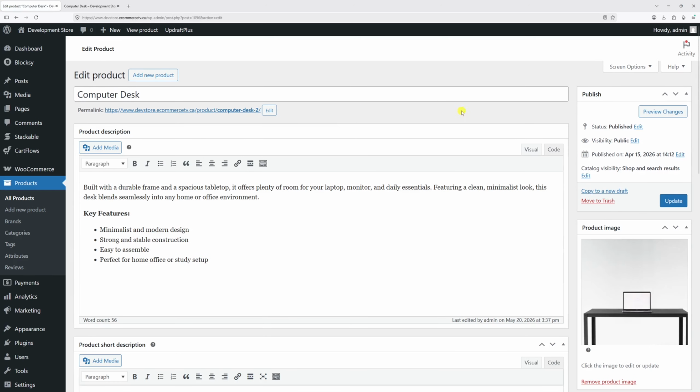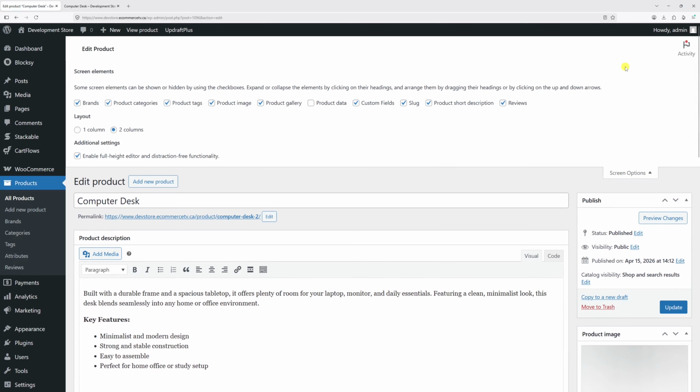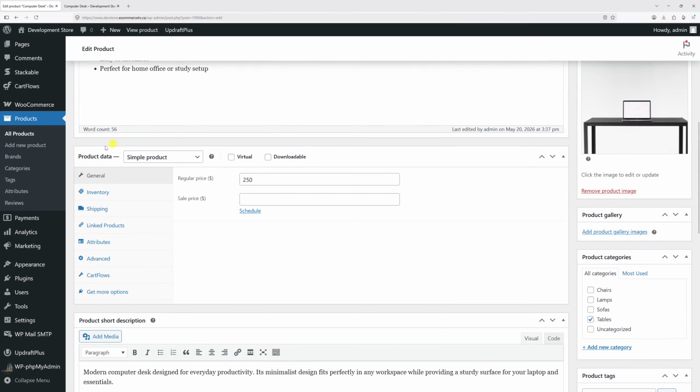Once the product editor loads, at the top right corner, click on Screen Options, and then set the check for Product Data right here. Now scroll a bit down, look for the Product Data section, then select the Shipping tab. And here's the weight and dimensions section.